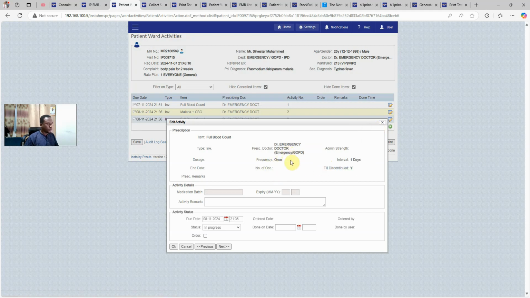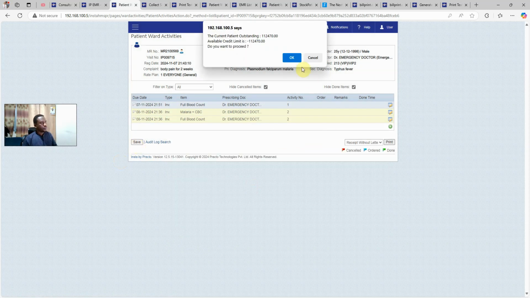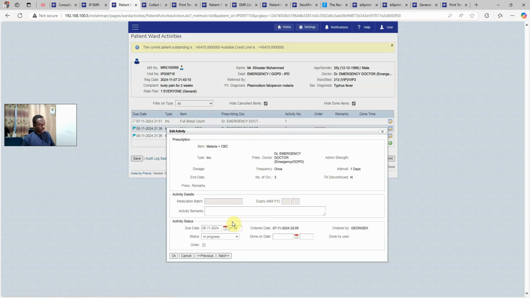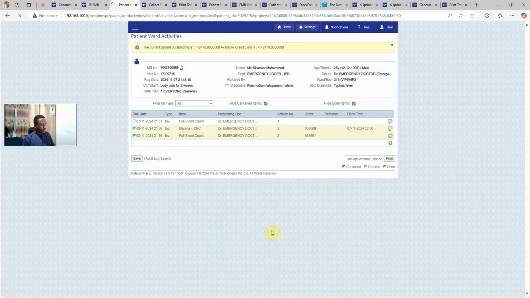The full blood count is to be discontinued. This is the second time. Then the CBC, because the instructions said it should happen 3 times. So let's say we're ordering it for the third time now. I have to mark it done.